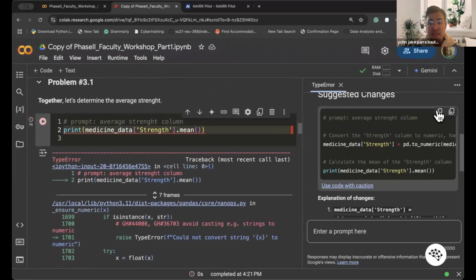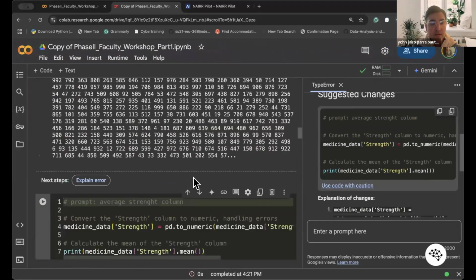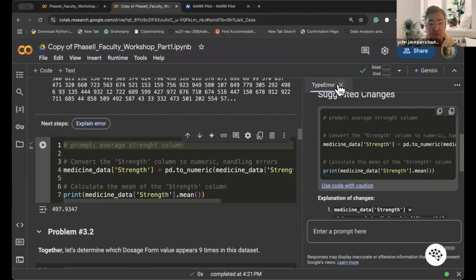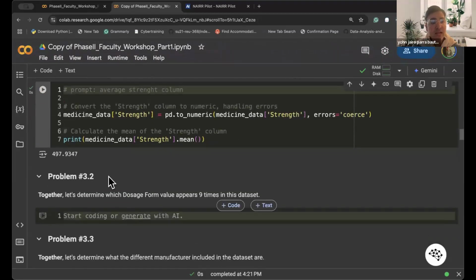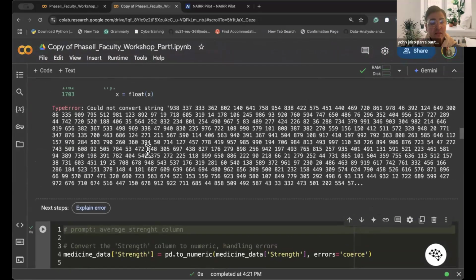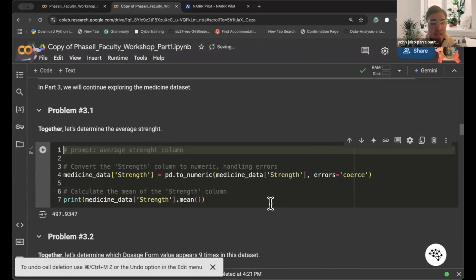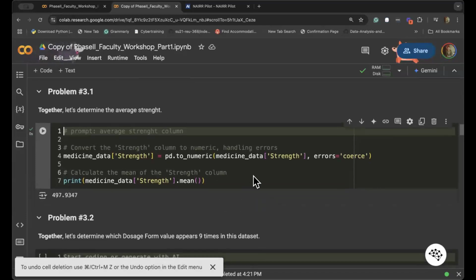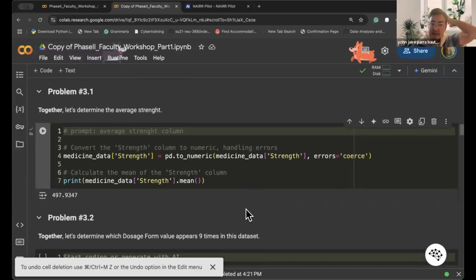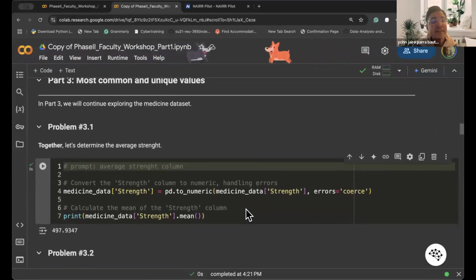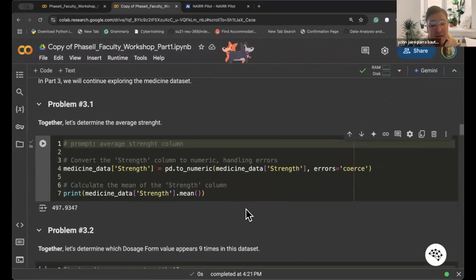So it seems like we can actually fix that with the suggested code here. Okay, you see? Did you get that 497? Yes, that's what I got. Yeah, 497. That's the average for 9347, yes. Perfect.